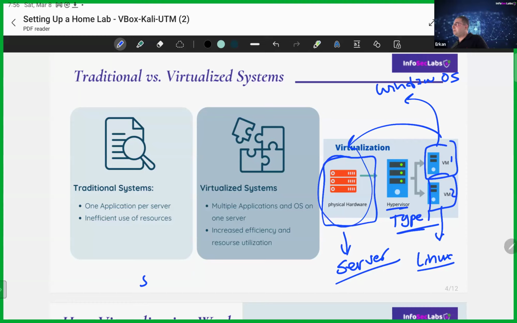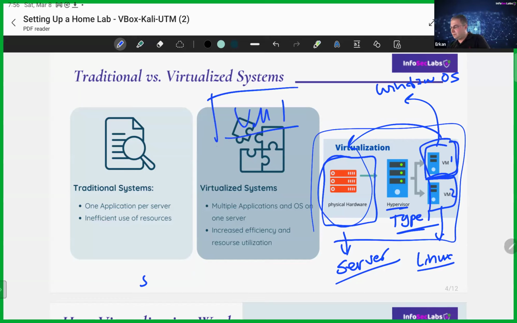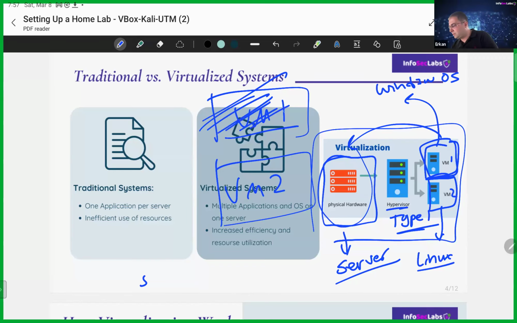And when it comes to benefit, you save money, reduce space, and make management easier as well. So all in one hand, right? And each virtual machine is isolated here. So virtual machine 1 will be isolated from virtual machine 2. If one virtual machine, let's say your virtual machine 1, crashed, it won't affect the others.